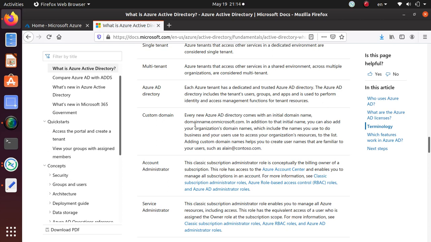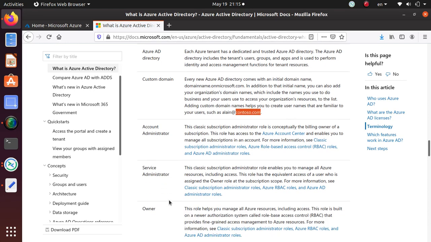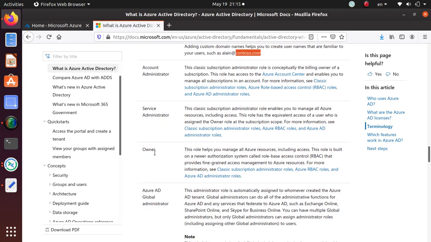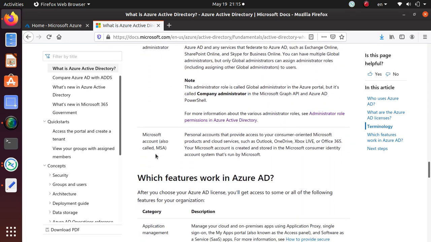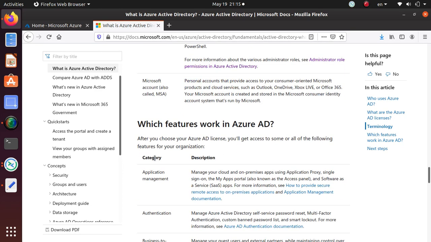Azure Active Directory custom domain: when you log in and create an account with Microsoft, it will give you a free domain, but you can add your custom domain, such as contoso.com, and create a directory that represents that name. Account admin is kind of self-explanatory, so I'm going to move down.